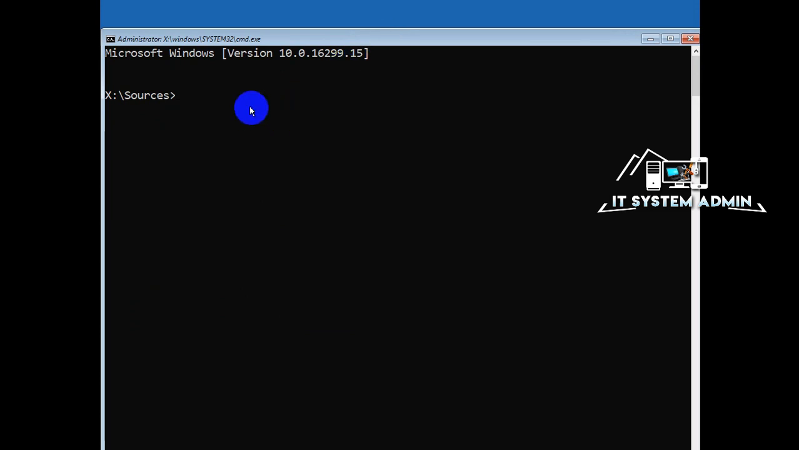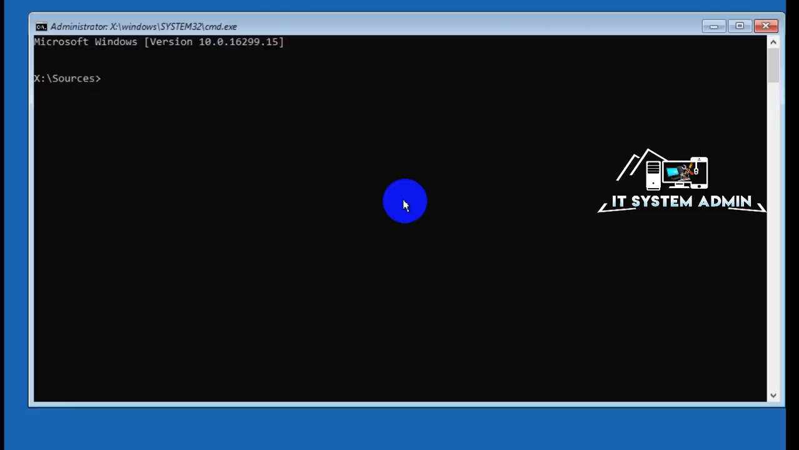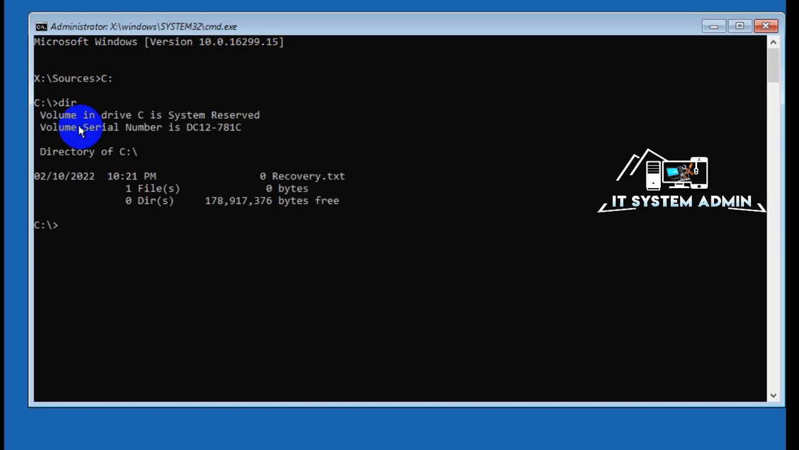Okay, now you have to find your operating system drive. Now type C colon and hit enter. Look, command prompt has entered into the C drive. Now type dir to look for operating system files. Look, there are no operating system files existing here.